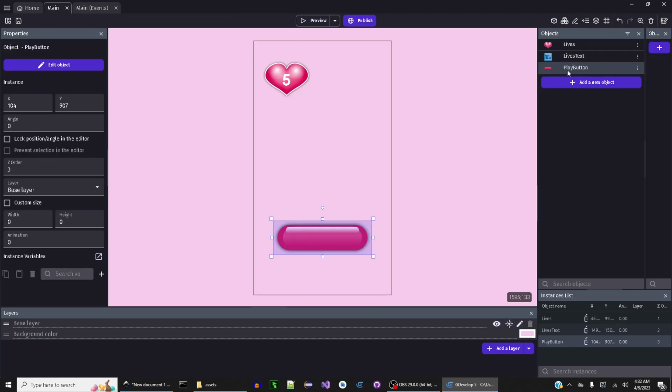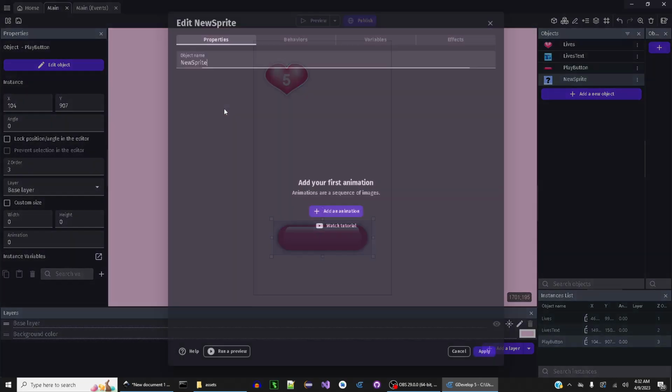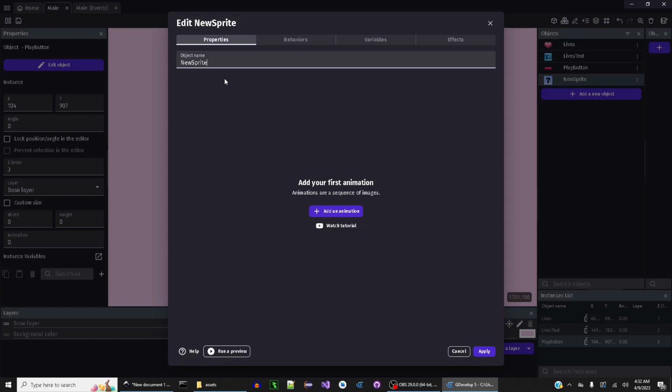So let's just go ahead and add our new object. This will be a new sprite, and I'm just going to call this one text background.